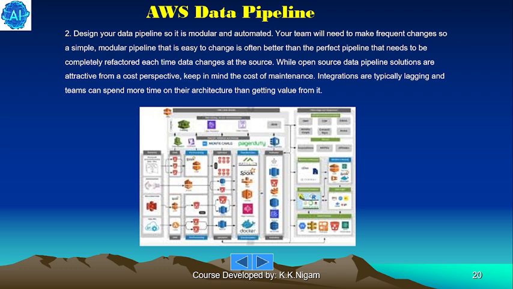While open source data pipeline solutions are attractive from a cost perspective, keep in mind the cost of maintenance. Integrations are typically lagging, and teams can spend more time on the architecture than getting the value from it.